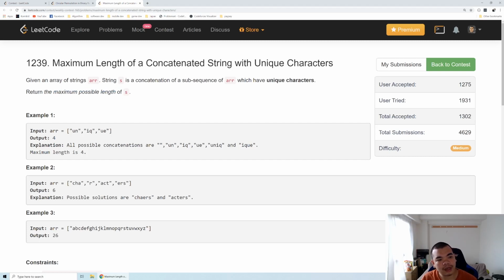So, first example here, we have three strings inside our array. You can see here, if un is concatenated with ue, the concatenated string will have two characters of u, which is not unique characters anymore. So it's not a possible concat. The possible concat with the longest length here is un concat with iq, or iq concat with ue. So in that case, the result will be 4, the longest concatenated string.